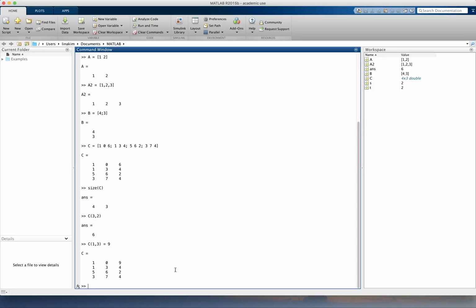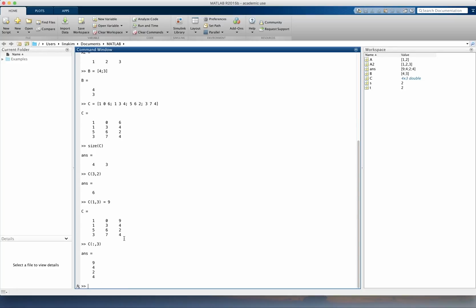Next, sometimes it's useful to pick out, say, an entire column of a matrix. You can do that by using the colon. So let's say C parenthesis colon comma 3. The way MATLAB interprets this, the first argument is what row we are. Colon basically means all rows. And then the second number, 3, is the column number.